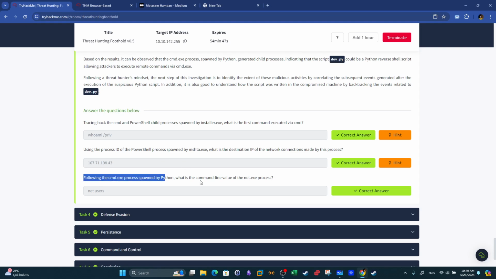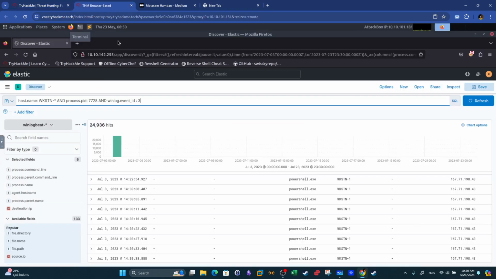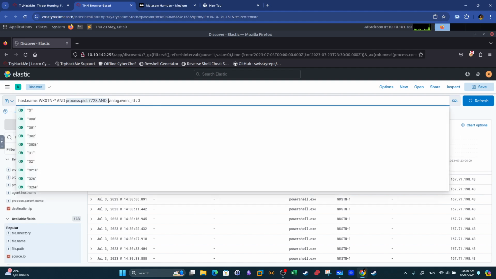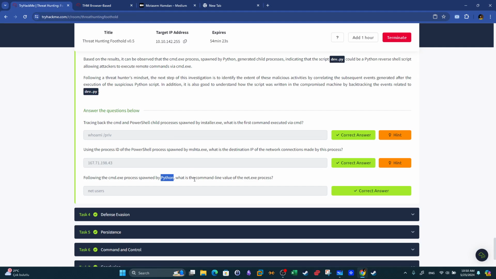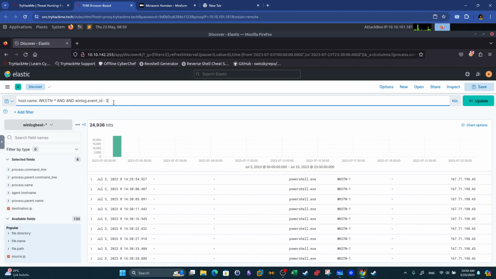Following the CMD process spawned by Python this time. Okay, what is the command line value of the net.exe process? It follows the same logic here. First, let's filter for events containing Python as the parent process. So keeping this as is, we're going to remove the process ID for now. Winlog event, it's going to be 1 or 3. Are we looking for network connections? We're looking only for the command line value. So we're going to put 1 here.